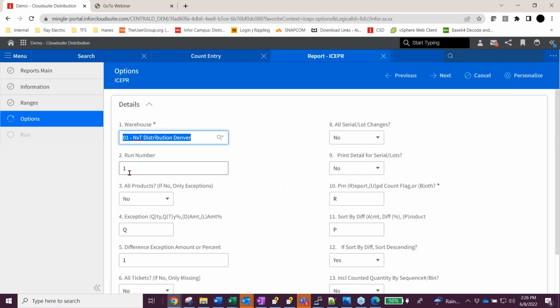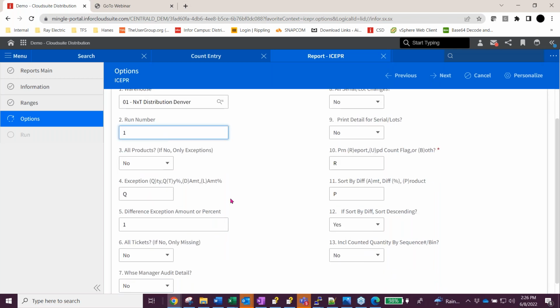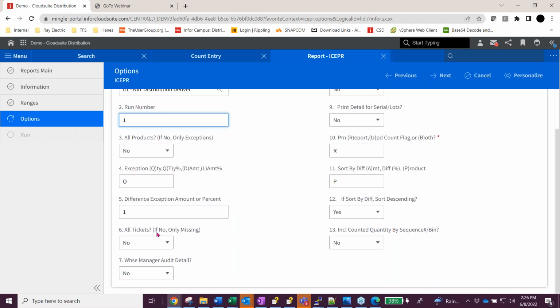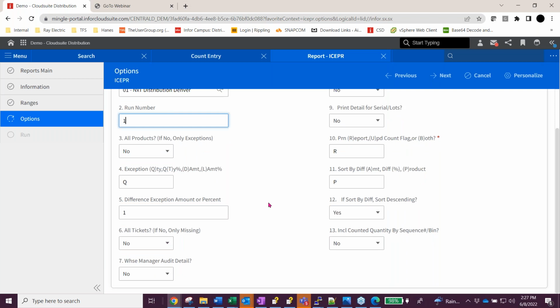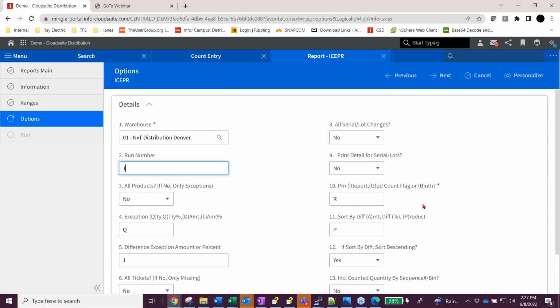So we need our warehouse and our run number, all products, only no if exceptions. Really on this, I leave everything to no. I want to see anything that's a quantity difference, exception, or amount, or percent. So at least 1 off. All tickets, no, only if missing. Warehouse manager, we're not using. Serial numbers.